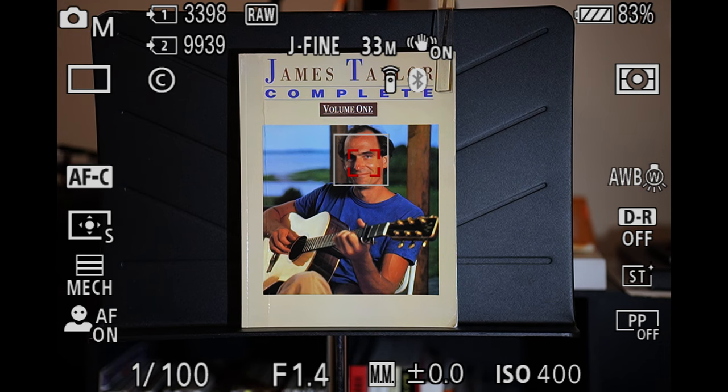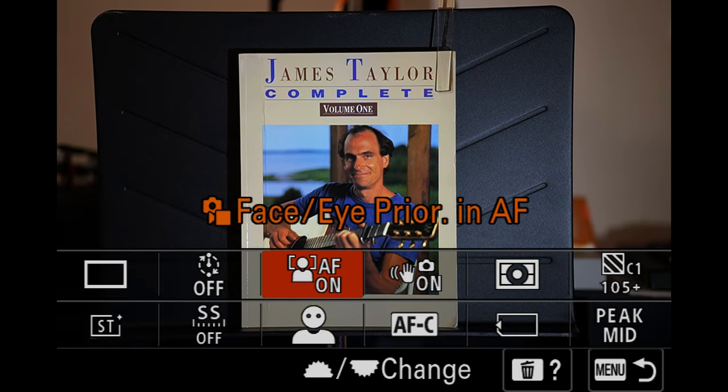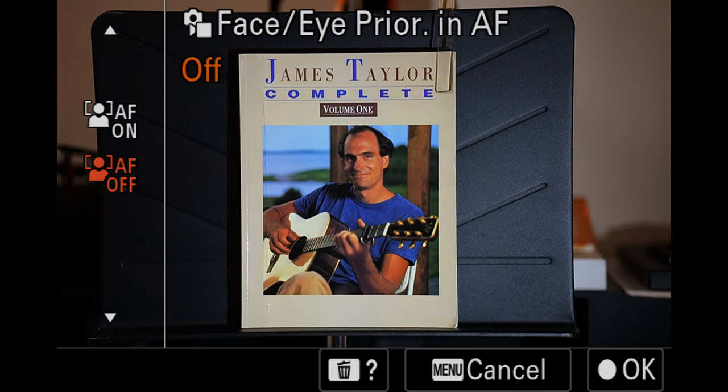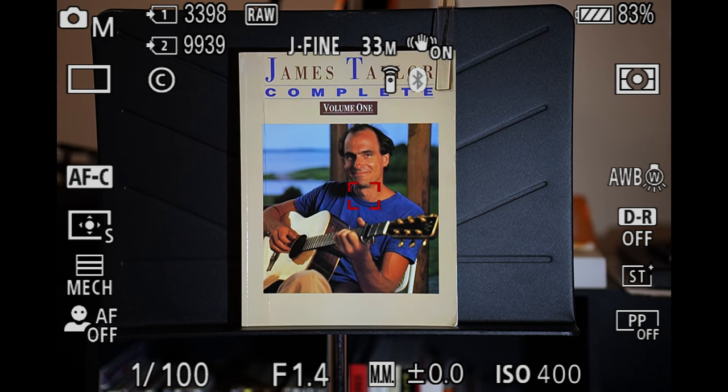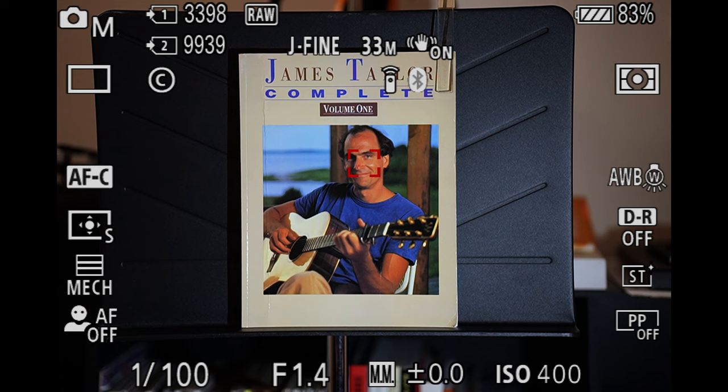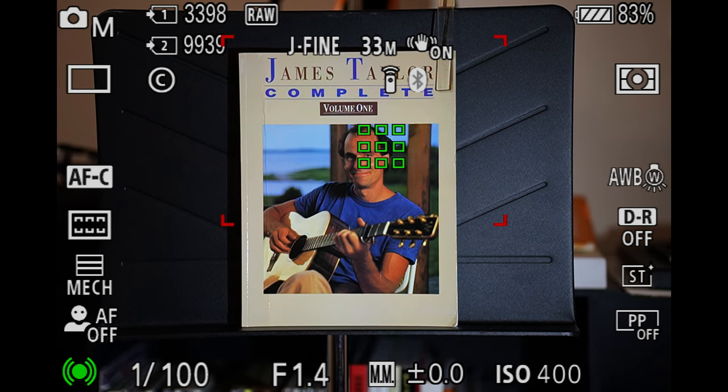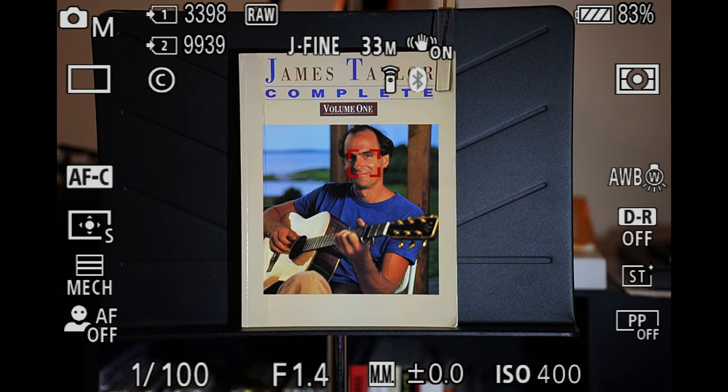If I don't want it to detect any face and just use it as a normal spot, I would turn off face eye priority in AF. Turn that off, and it will act as a regular focus box, no matter where. And you'll see that face detection box is gone. It's not going to detect an eye. Nothing's going to happen. And if I switch to my registered focus area, which you can see flashing in the background there, it's just going to act like normal zone. I'll switch back, and I'll show you the registered focus area in a second.